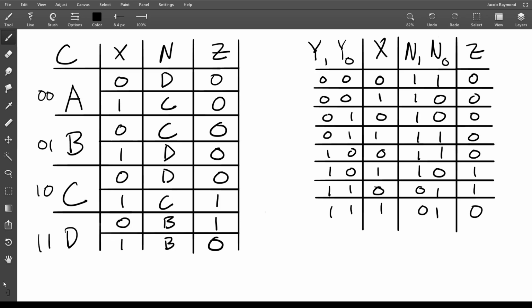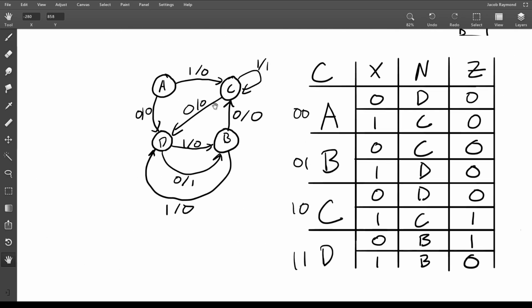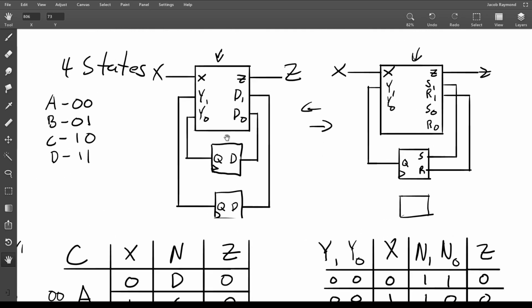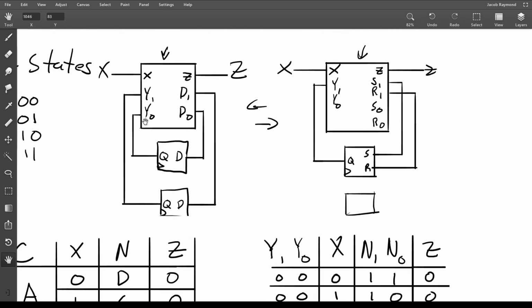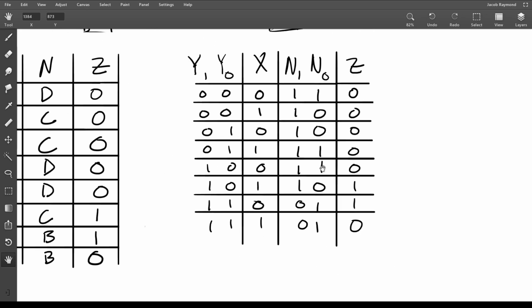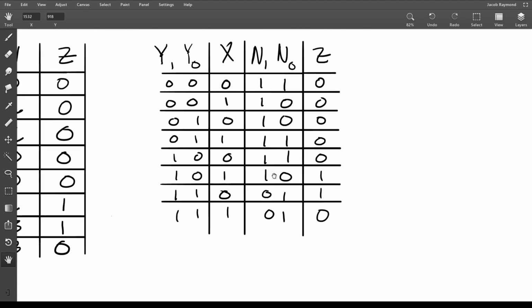So now we have a truth table. We've gone from this arbitrary picture, saying we want to make this, to now having a truth table for exactly this. And now you're pretty much done. You know how to go from a truth table to a circuit.